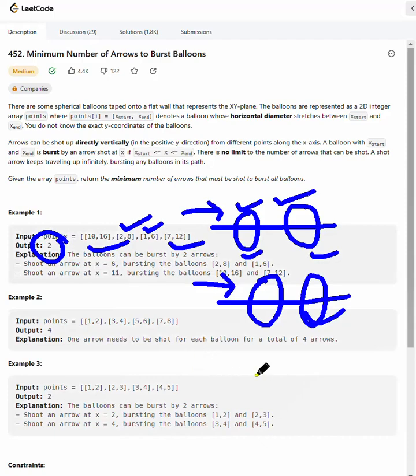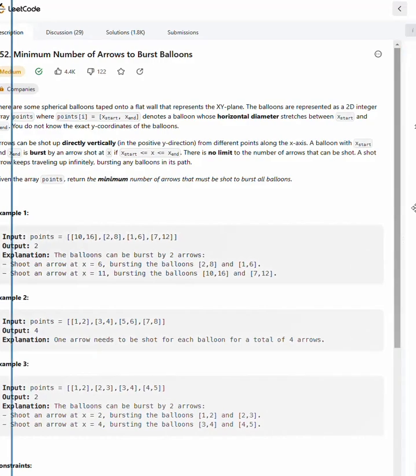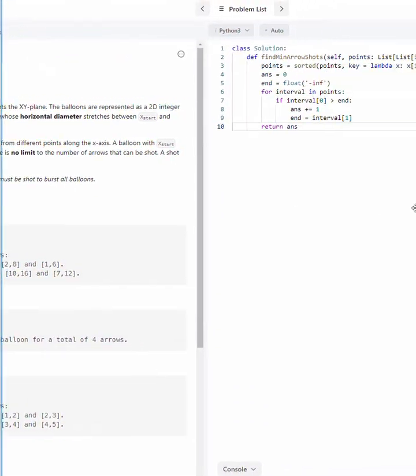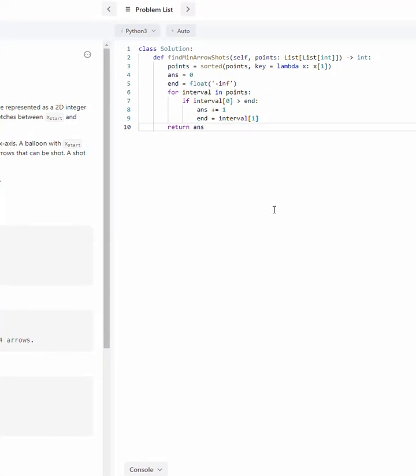Next, similarly, another example you can see. The main thing is the concept should be clear. Now let's see the answer. Now I am going to show you the code.